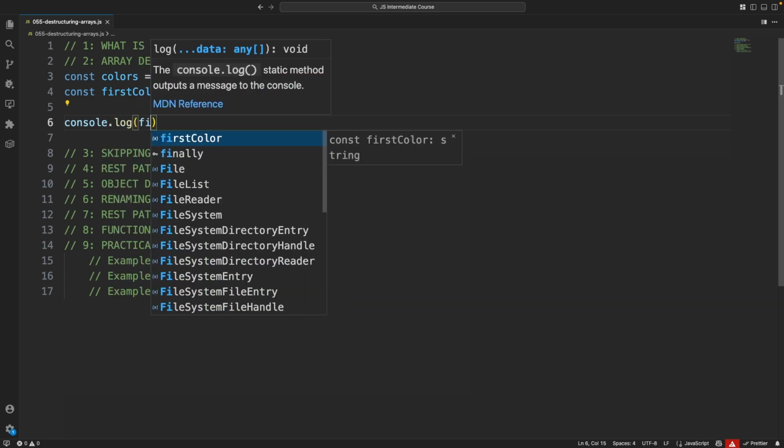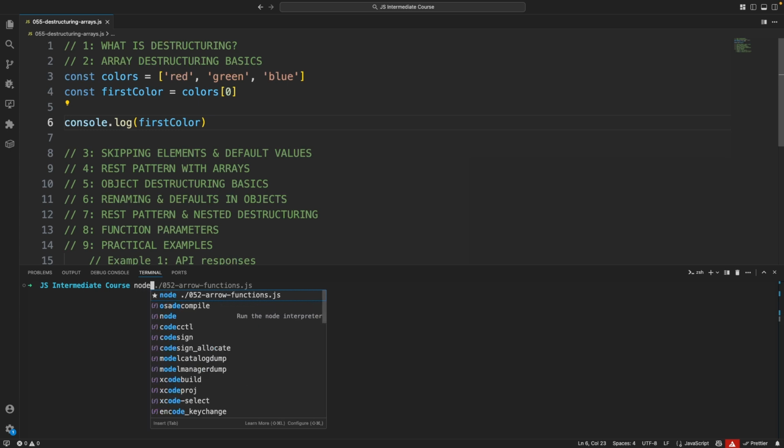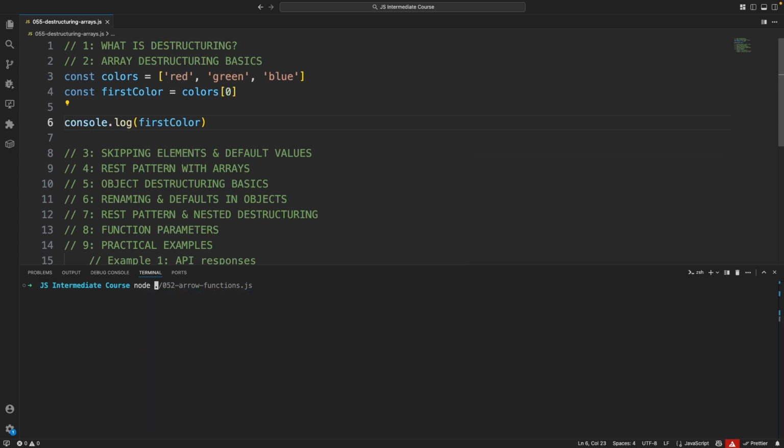Console log the first color. Okay, so let's check this. Note this file is 55. Enter. Yeah, you see the first is red, the second one is green. This is the old way. But this is verbose and repetitive, right? With array destructuring, we can do this in a single line. Like this is the old way, right?